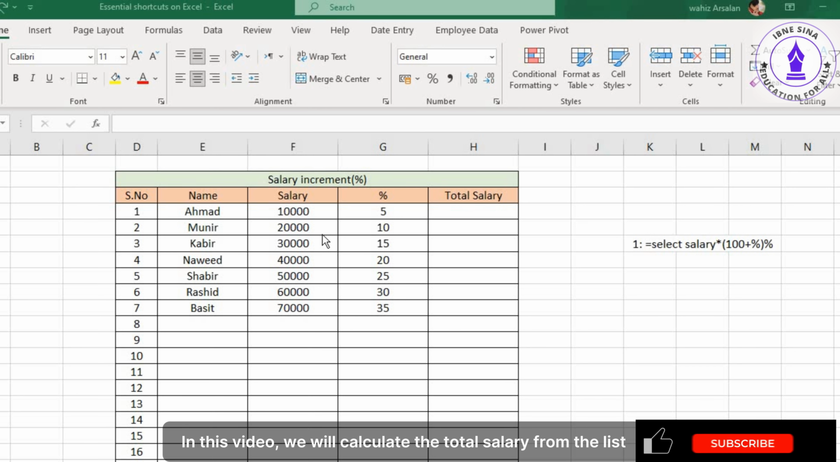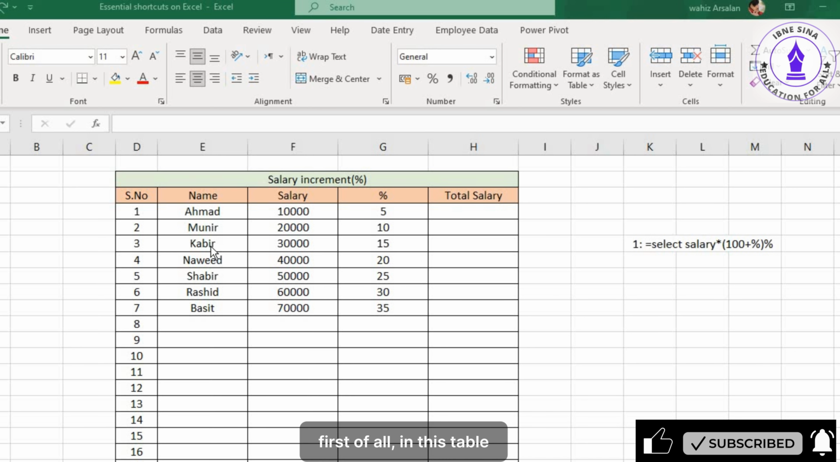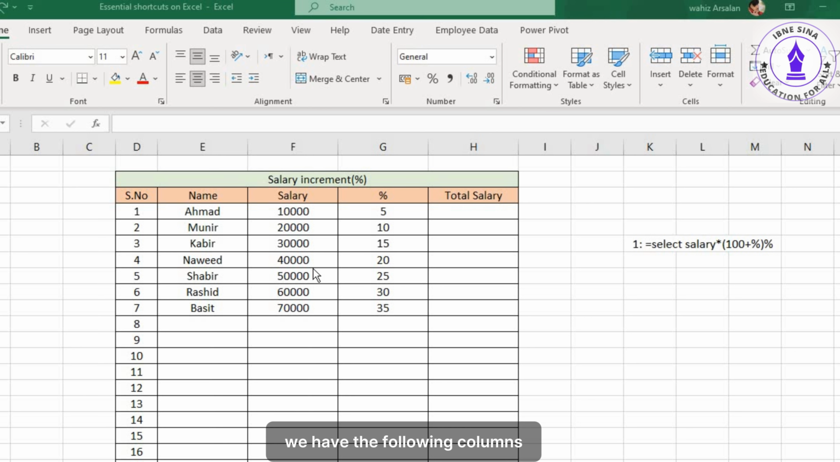In this video, we will calculate the total salary from the list. First of all, in this table, we have the following columns: serial number, name, salary, percentage, and total salary.